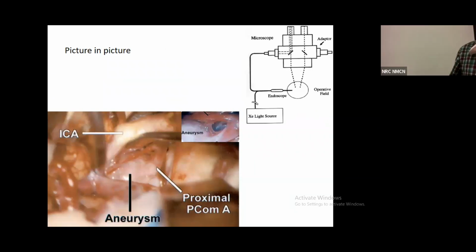Another concept is the picture in picture, and all these facilities are available with us as well in the OT. So this is the picture in picture. It is actually customizable. You can put any picture in picture. You can put a normal microscopic picture with an ICG. You can put an ICG picture enlarged with a normal picture of the microscope in a PIP. You can have fluorescein and ICG, whatever combination you want to operate upon.